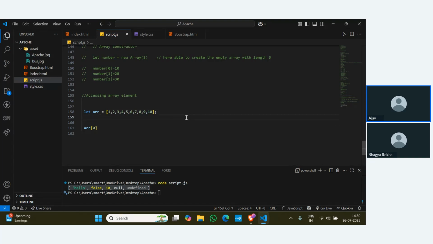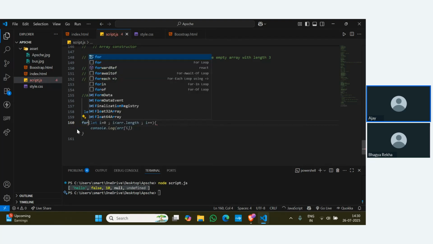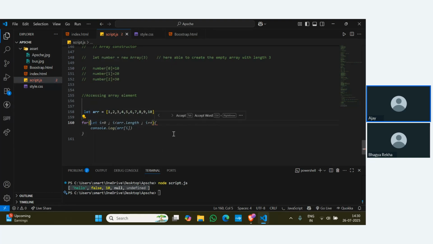We already talked about the loop. What if I want to print this thing one by one? We already talked about something called a for loop. I will start a for loop from 0. I will initialize i from 0, and I will run it up to before the array dot length.